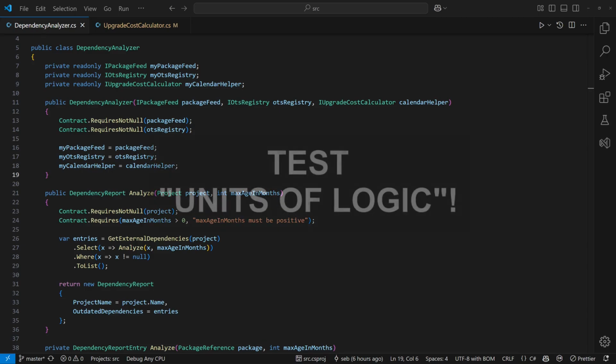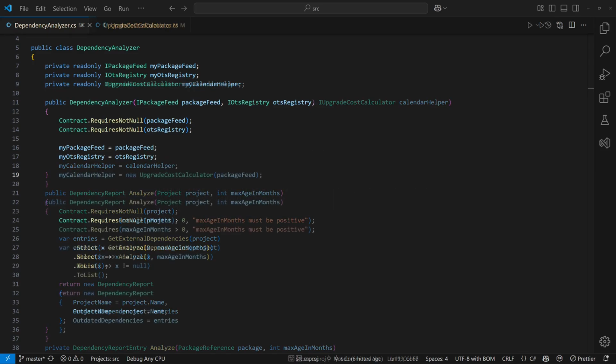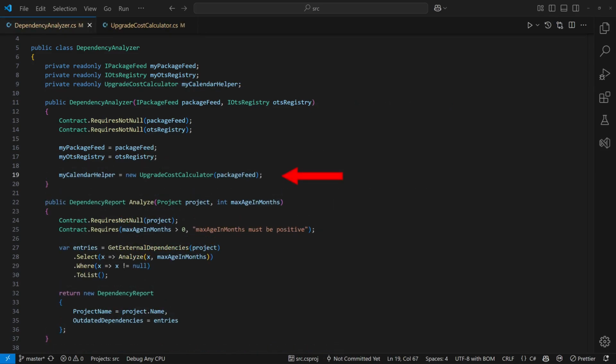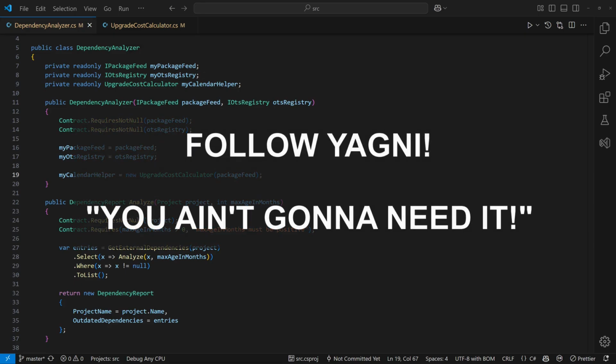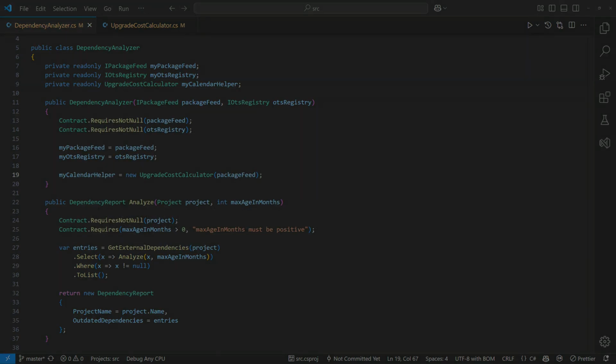Instead, we should test units of logic, which can include multiple classes. Here, the upgrade cost calculator is just an implementation detail of the dependency analyzer. If we expose it to tests, we make our tests fragile to refactoring. So in summary, senior developers follow the YAGNI principle. They don't create abstractions just in case, but only when truly needed.